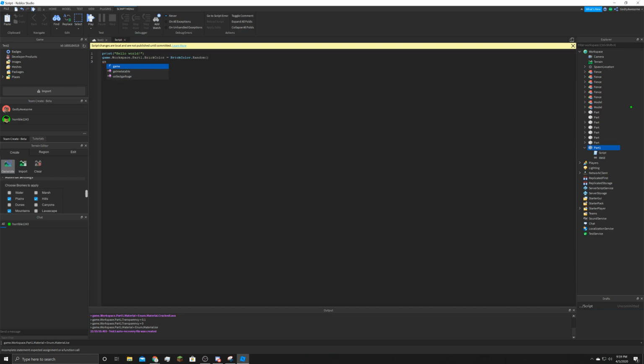Then we're gonna do game dot workspace dot part one dot transparency. Cool, I spelled that wrong. Dot equals 0.7. And now, how about we make it 0.3? Cool. And we're also gonna make the material ice, so we're gonna make game.